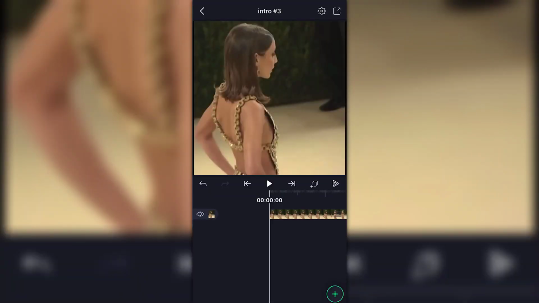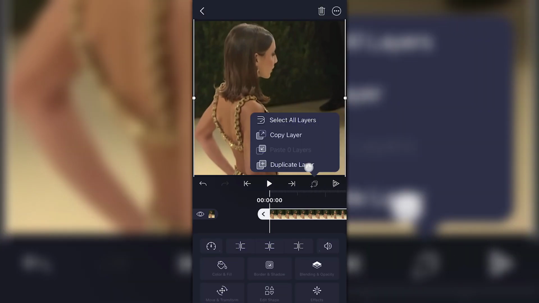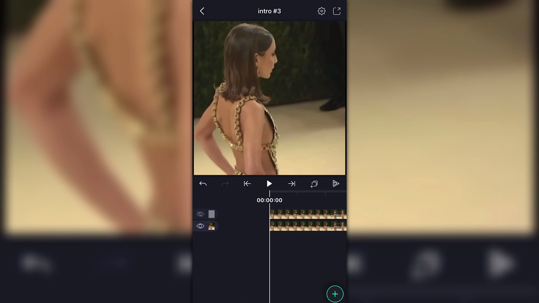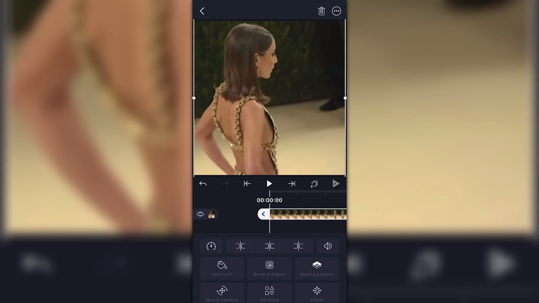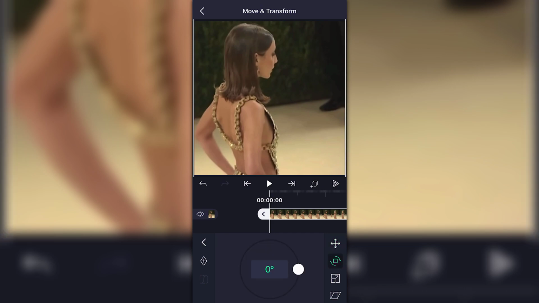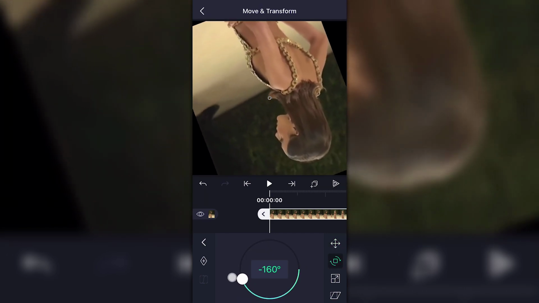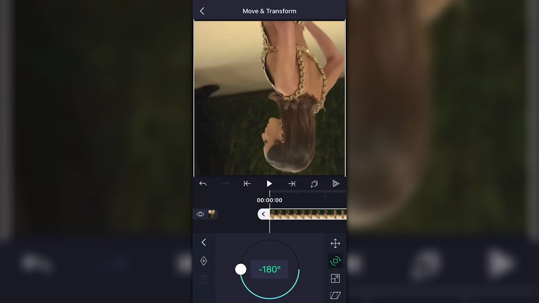This next intro is one of my personal favorites because it's so simple yet so unique at the same time. So what you want to do is, like usual, duplicate your clip and turn the eyeball off for the first layer. Now go into your second layer, go to move and transform. You're going to want to go to the spin panel, and turn your clip completely upside down like I'm doing, to around -180.